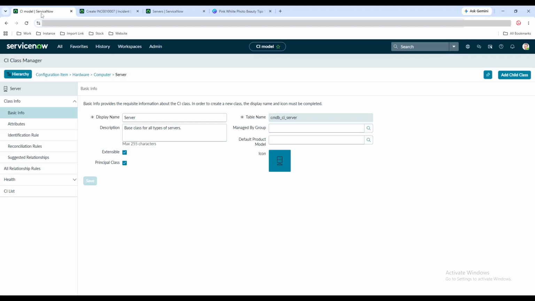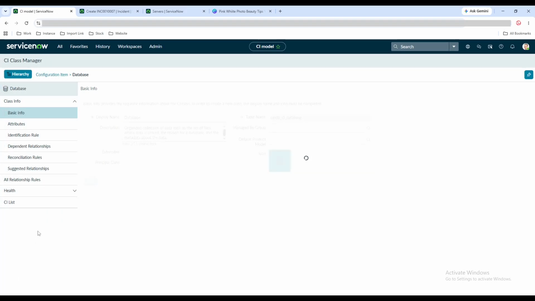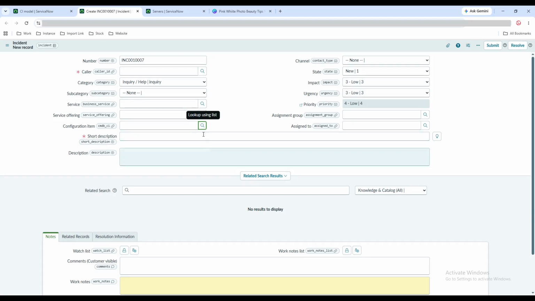Now, if I go back to any other table, let's say I go to this database here, and then I'll set the database also as a principal class. So now what will happen? It will show only the server and database information under this incident form. So I just set that database also as a principal class.